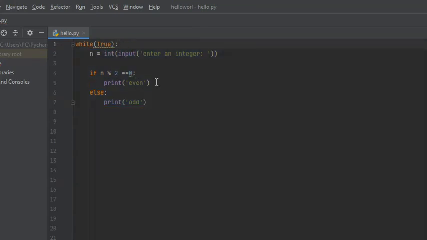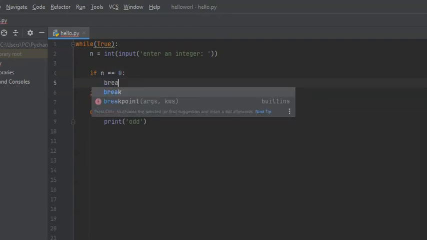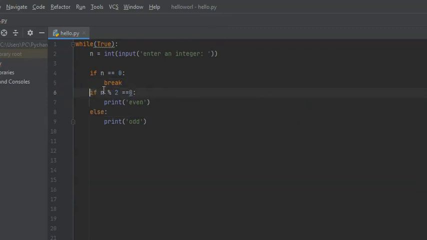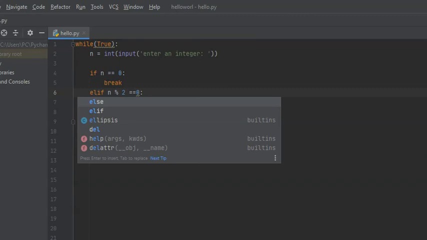So as of right now, this will run forever, and we can just continuously enter numbers and evaluate numbers, but we want a way to be able to break out of this. And what we can do to do so is we need a breaking condition. So what we're going to do is say if n is equal to 0, we're just going to break out of this infinite while loop. So we need to turn this into an else if, so elif.